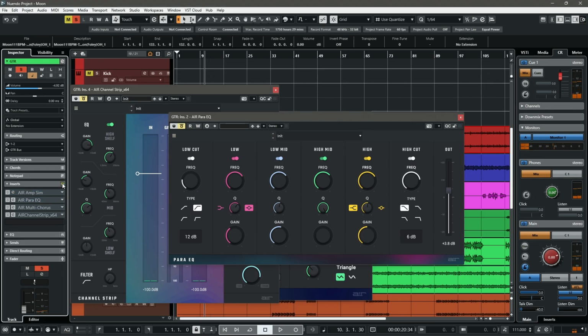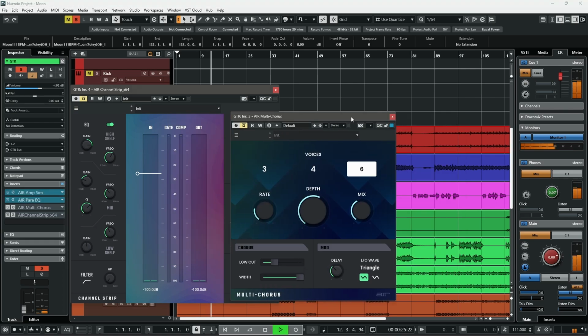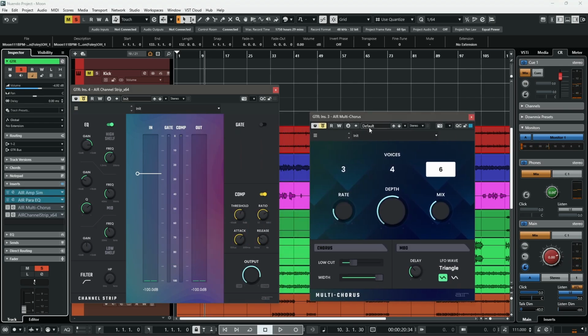And if I stop right there, that would automatically be a lot better. But I wanted to use the Air Multi-Chorus. This is a plugin that I've used in the Effects Collection 1, I believe. I used to love their chorus. I'm going to use 6 voices, a depth of 8.27 milliseconds, a rate of 0.46 hertz, and a 41% mix, using a little bit of low cut, max width, and I'm using a triangle wave.